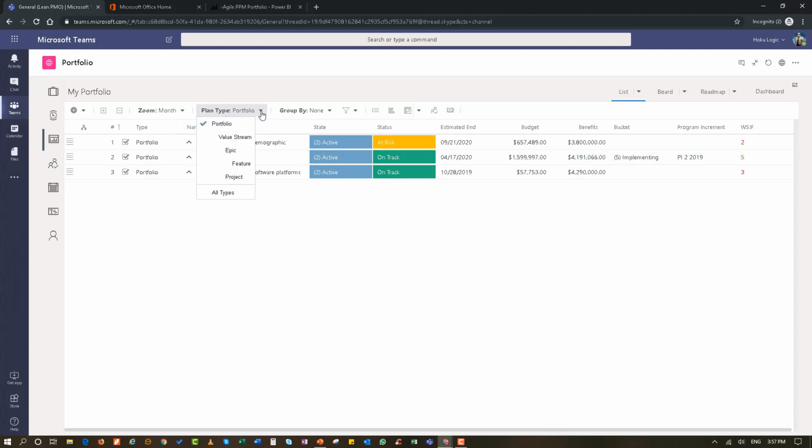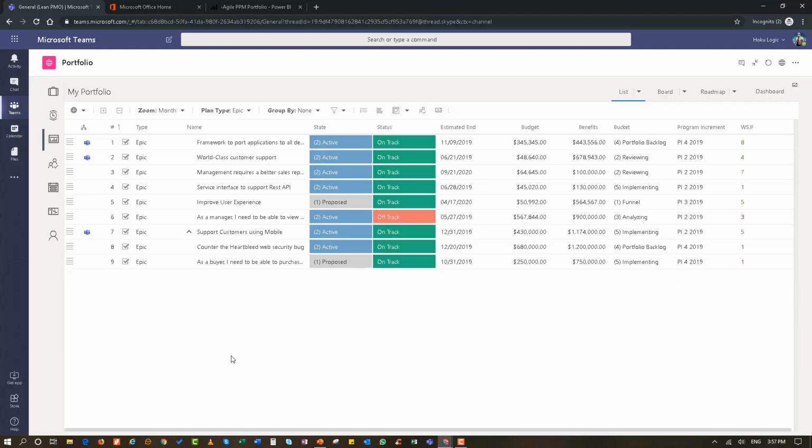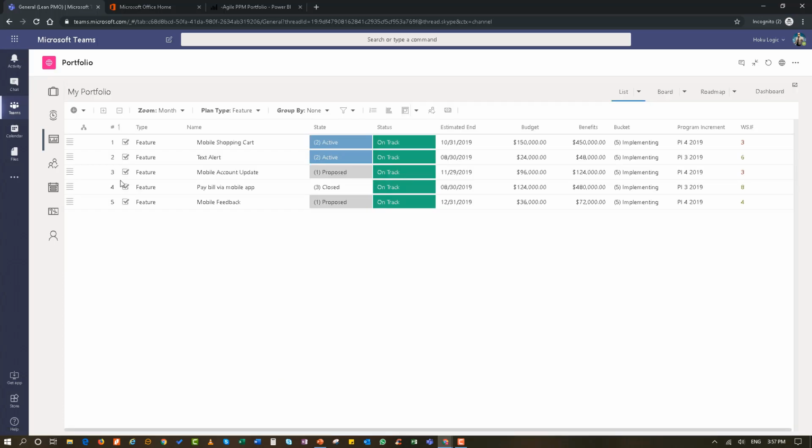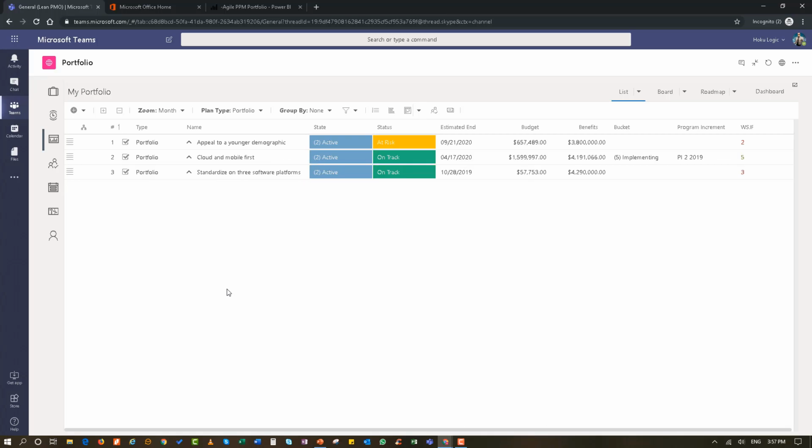We can, at any level, if we want to, just focus on that particular level of the hierarchy. So you can see here that by going to plan type, I can focus on that particular level, and I have epic here. But I could easily go to features, which are the features that we're going to focus on from our program increment. And let's go back to our portfolio so we can drill down and see what we can do.